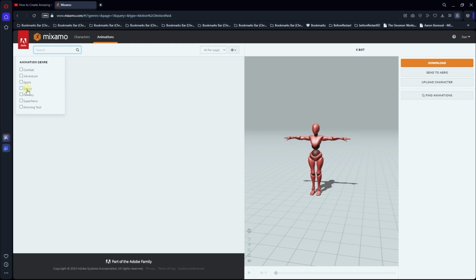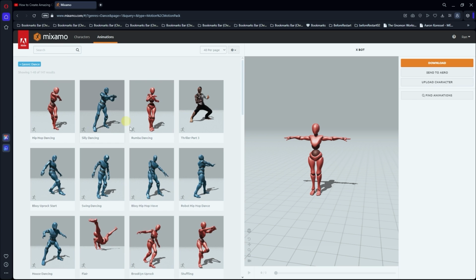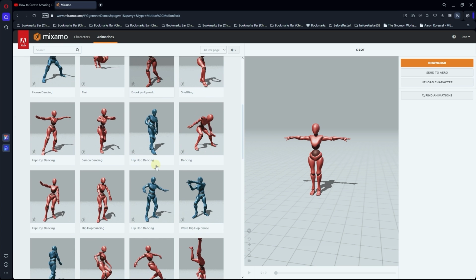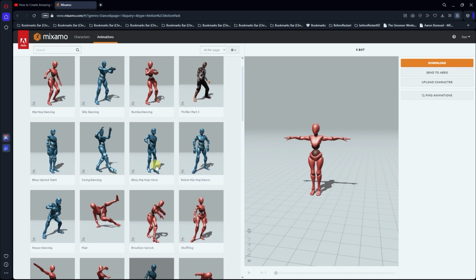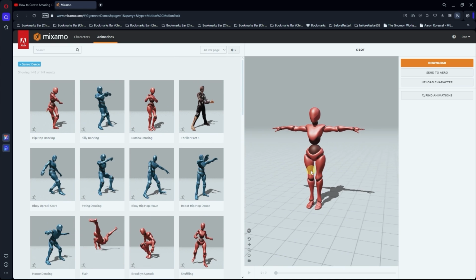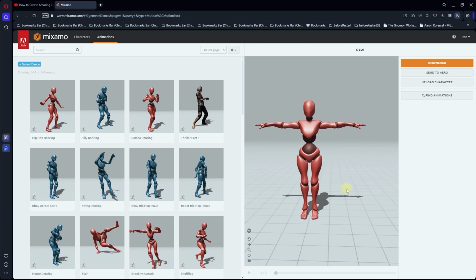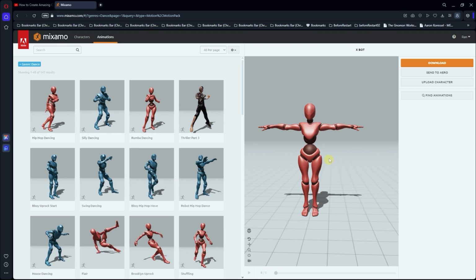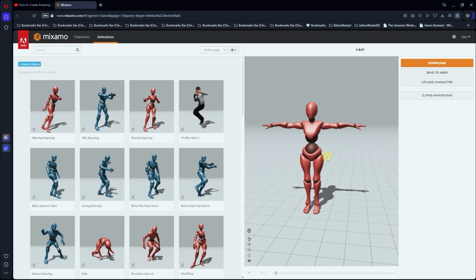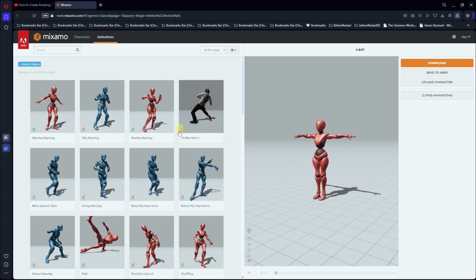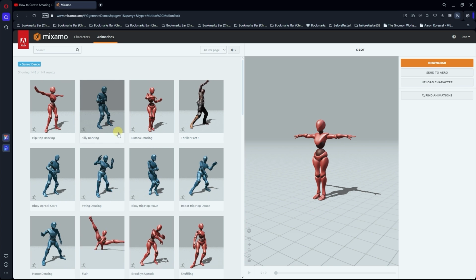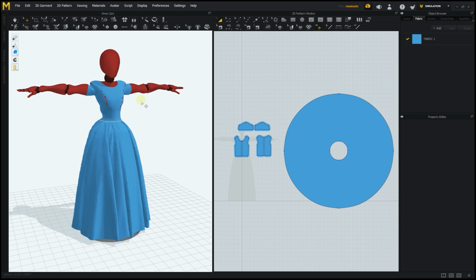So I went into animation, checked dance, and there are a lot of dancing moves right here. I just picked a couple, and I want to check them in Unreal with Chaos Cloth. And that's what we're going to do. I took this very simple character, like a mini rig, so we'll use that. After this, I went into Marvelous Designer.